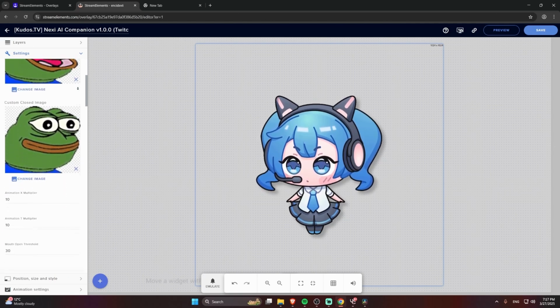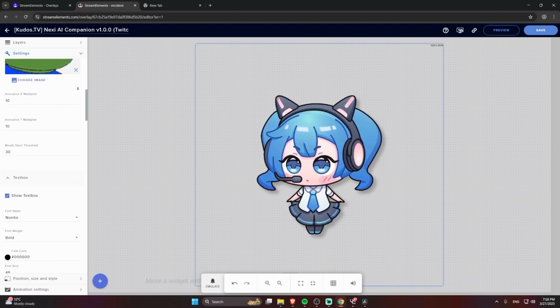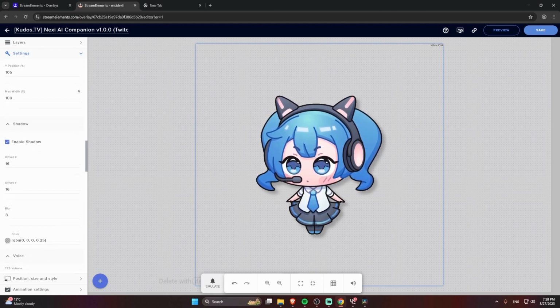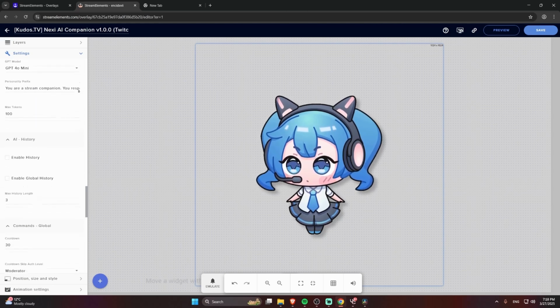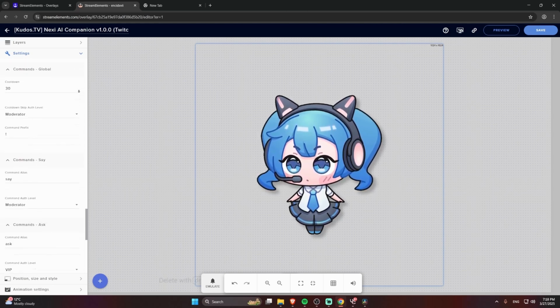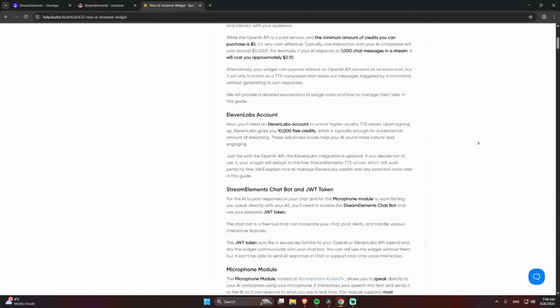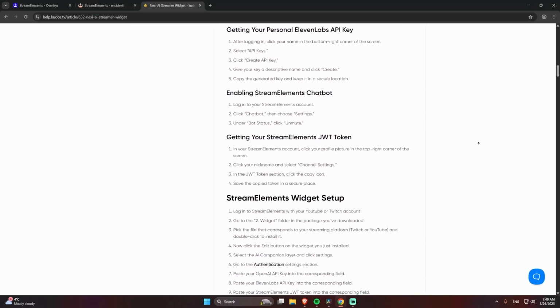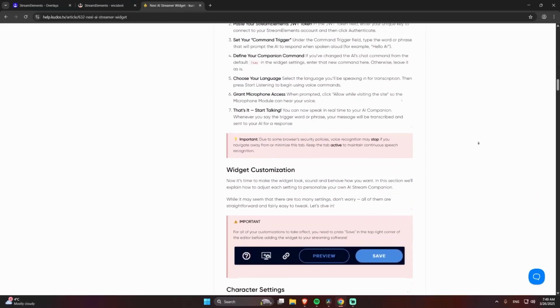Okay, Nexi is now installed and authenticated. Now for the really fun part, customization. Nexi has a wide range of settings that let you personalize its appearance, voice, behavior, and how it interacts with your stream. We'll quickly go through each customization section to give you an overview. For a more detailed explanation of every single setting and option, be sure to check out the full text setup guide. The link is in the video description below.